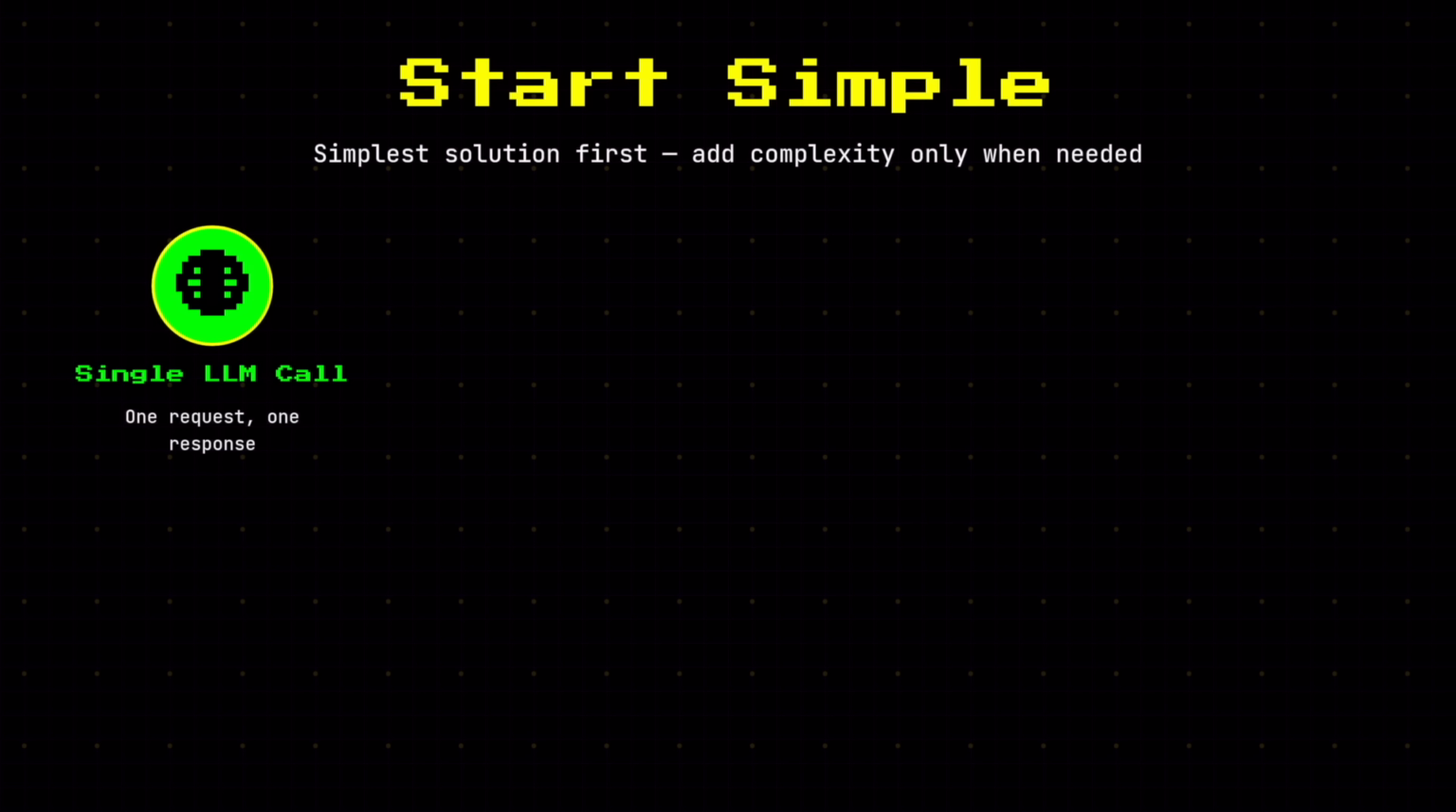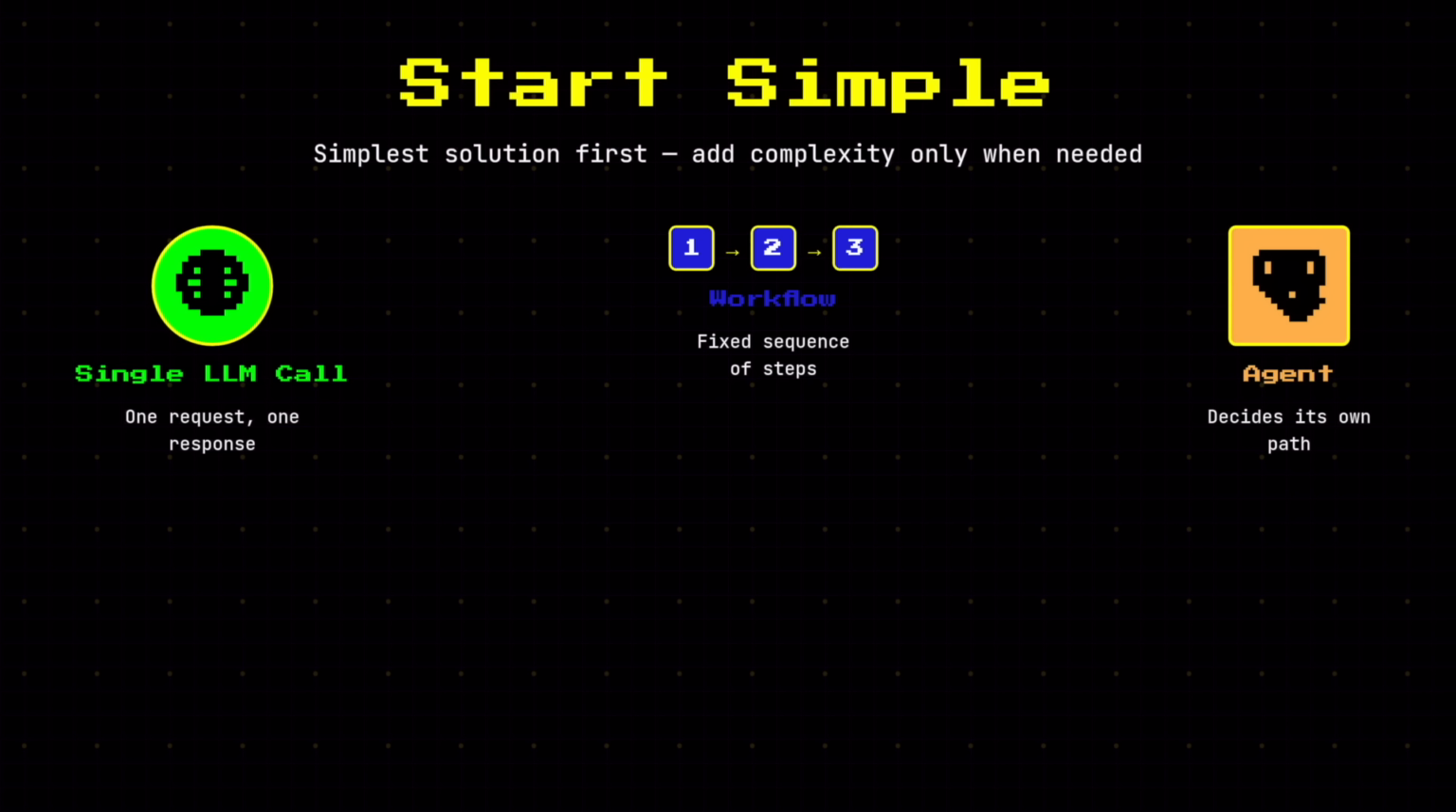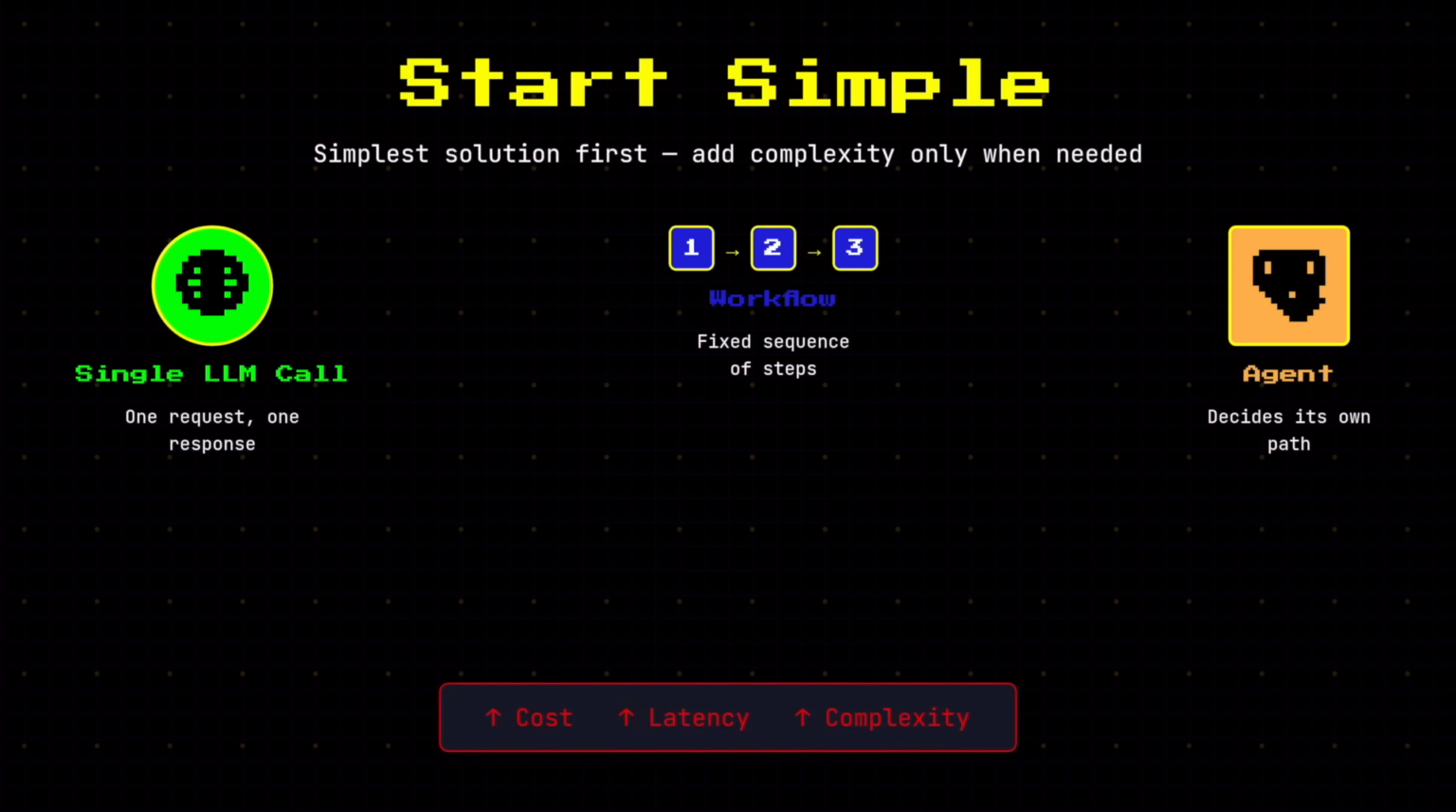Before building anything, ask yourself the simplest question first. Can a single LLM call handle this? If yes, just do that. If you need multiple calls working in sequence, you want a workflow. And if the LLM needs to decide its own steps based on what it discovers along the way, that's when you consider an agent. Each step up the ladder adds cost, latency, and complexity. Only climb when the simpler approach genuinely can't do the job.